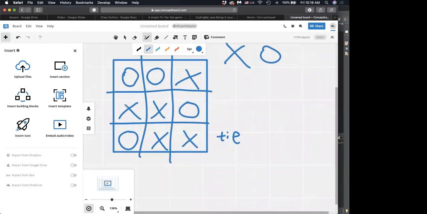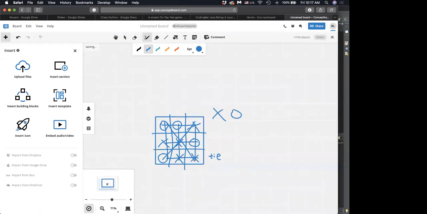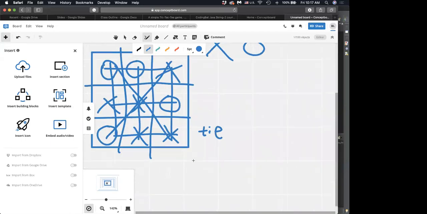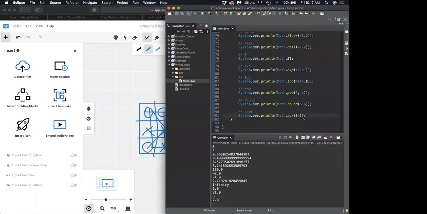So in order to win, you need to have either the entire row covered with your X's or O's, the entire column, or the two diagonals. So does that kind of explain the rules for the game? And we're going to try to simulate and make this game in Java.